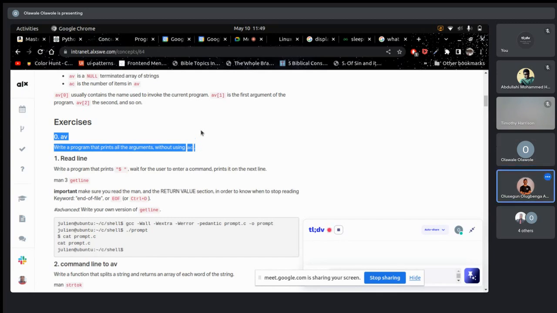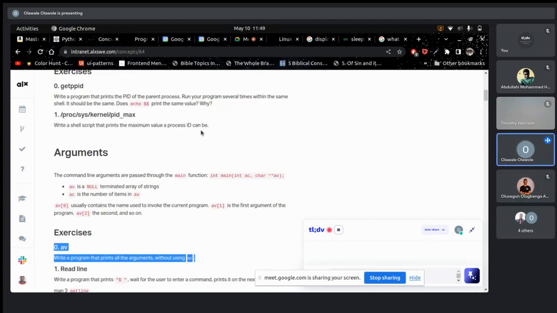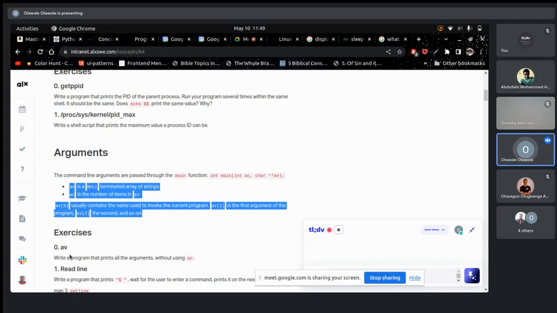None from me. It's totally clear. So it's even explained here. I didn't read this, that's bad of me. The command line arguments are passed through the main function. argv is a null terminated array of strings, and argc is the number of arguments. So argv[0] usually is the program name. We've been able to print this.